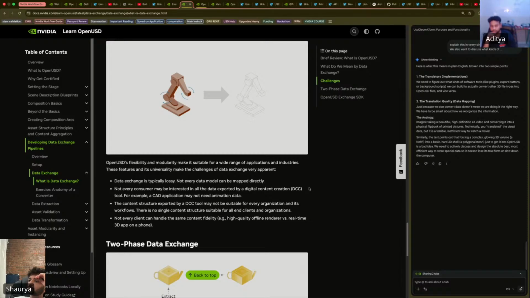The most important thing was a two-phase data exchange, like creating an ETL pipeline where you are continuously extracting data from a source and then converting and mapping it into a format that OpenUSD accepts. Once you have done that, you have created a data pipeline that, let's say, picks up data from CAD and converts it into OpenUSD, and then you can render those things accordingly.